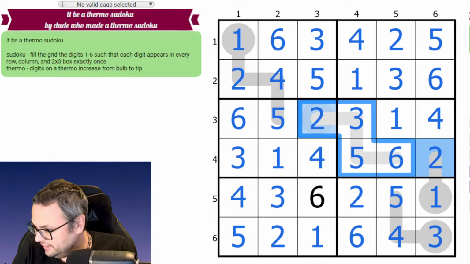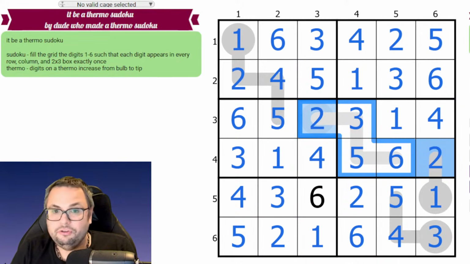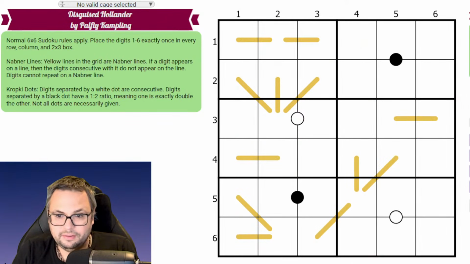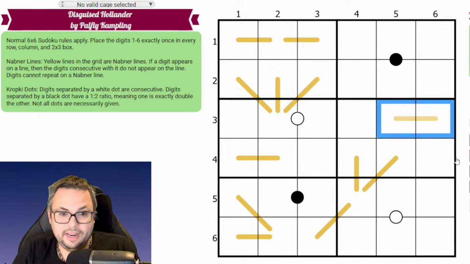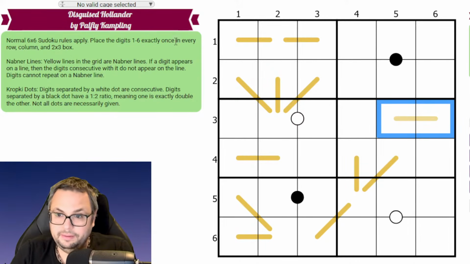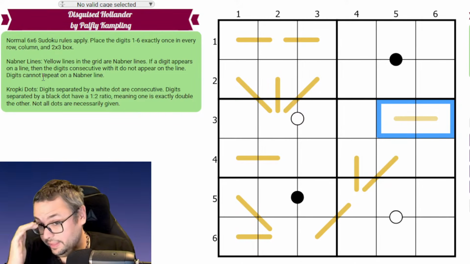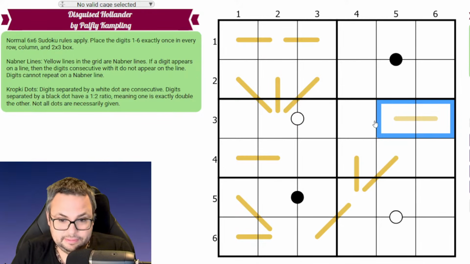Let's see. You can do another. Here is a Paul fly, disguised Hollander. Okay, so normal 6x6. These lines are Nabner lines. If a digit appears, then the digits can't be consecutive. And digits can't repeat on a Nabner line. And then our usual black dots.